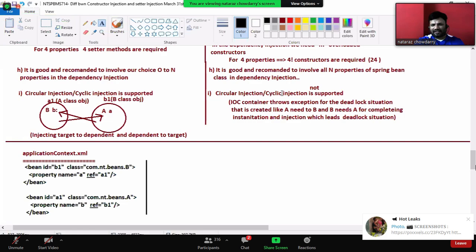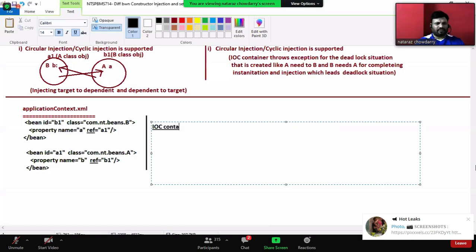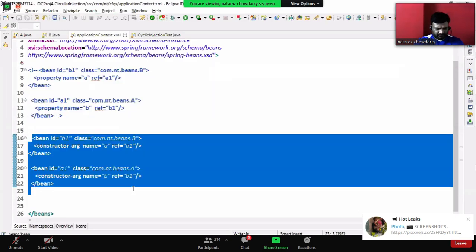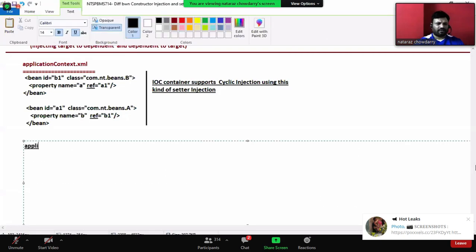Circular injection is not supported with constructor injection. I have written not supported, please see the not there. The IOC container supports cyclic injection using setter injection. Application context.xml, guys.